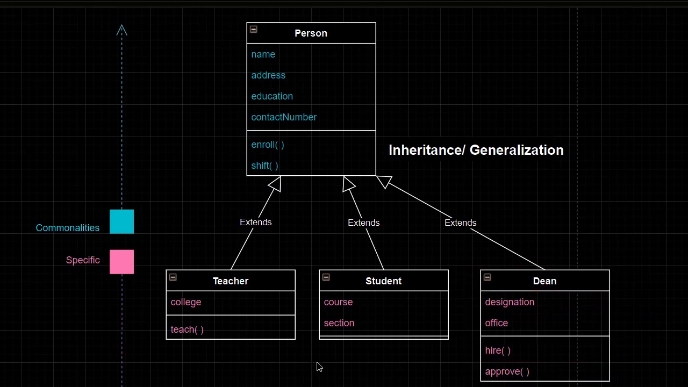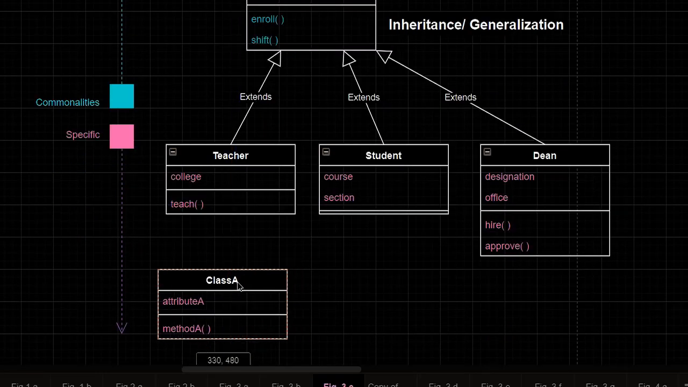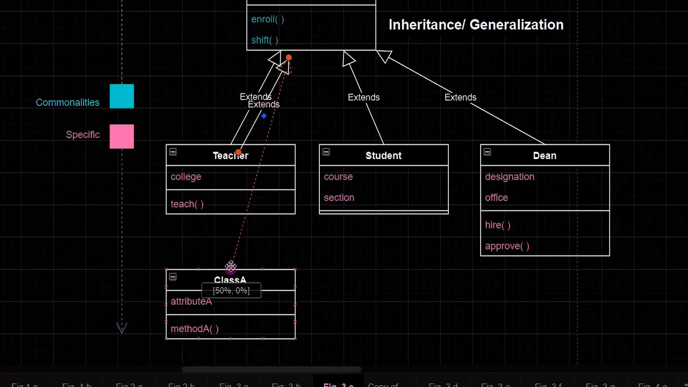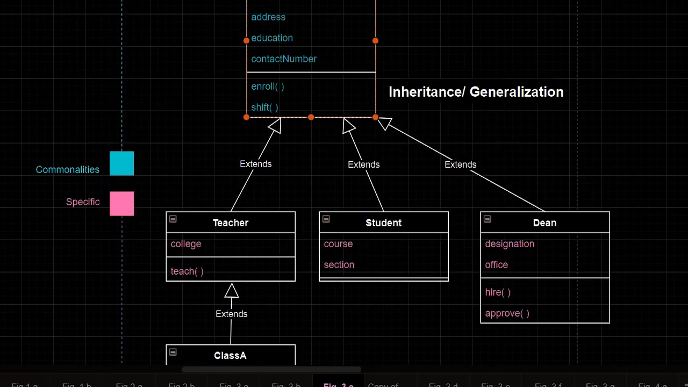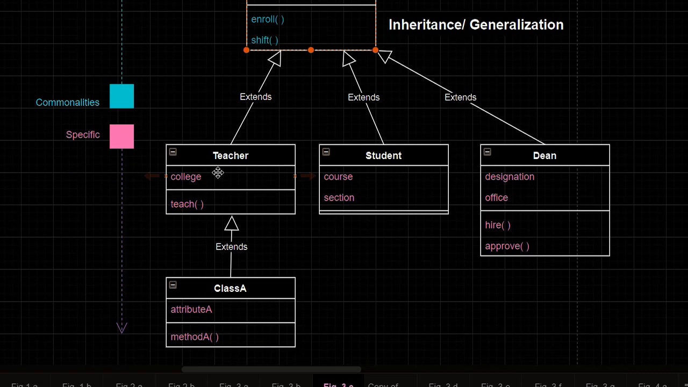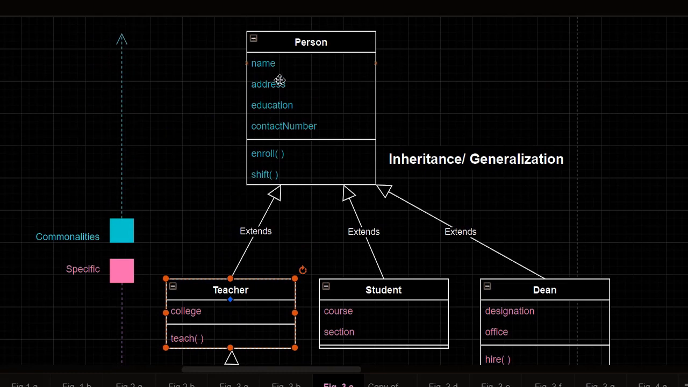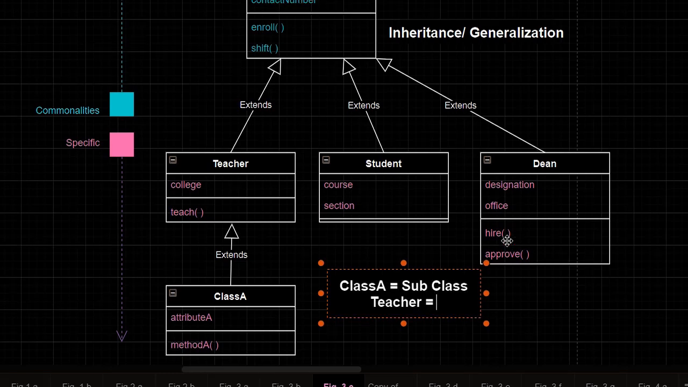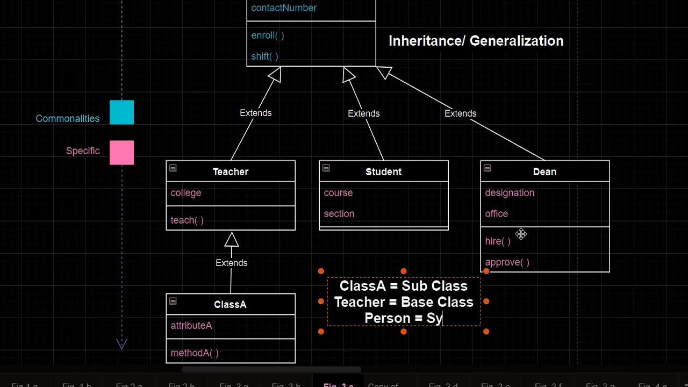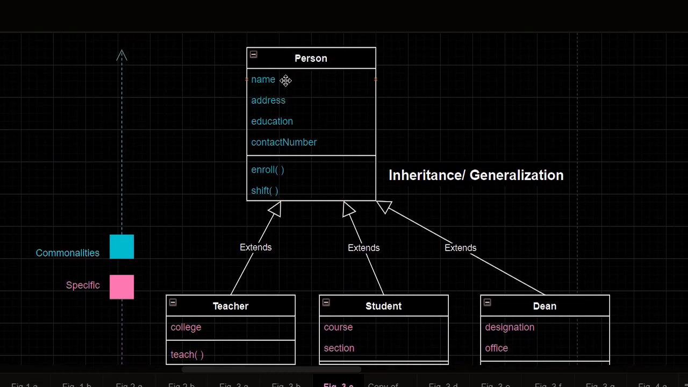A child class can also have its own child. So we have a new class called Class A. We're going to extend it to the Teacher class. So now Class A extends Teacher. Class A will inherit all the attributes and methods of Person plus the attributes and methods of Teacher. Class A is a child of Teacher. Teacher is a child of Person. Another way to say it is Class A is a subclass of Teacher. Teacher is the base class of Class A. And Person is the superclass because it's at the topmost of the hierarchy.